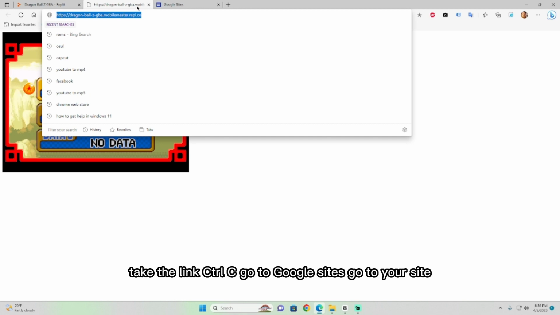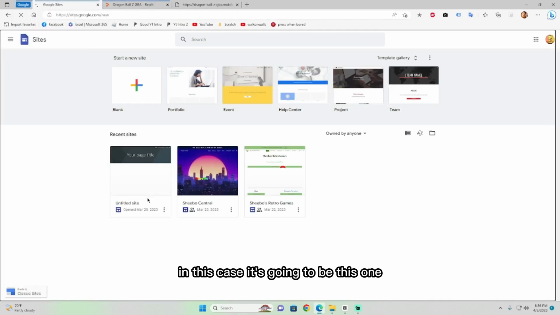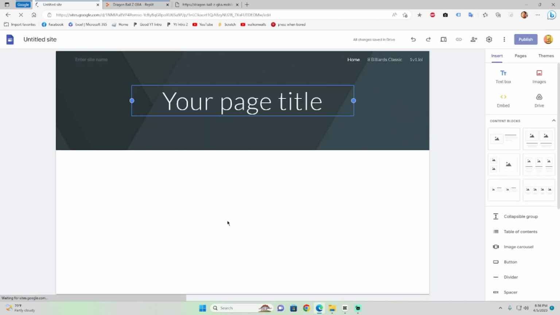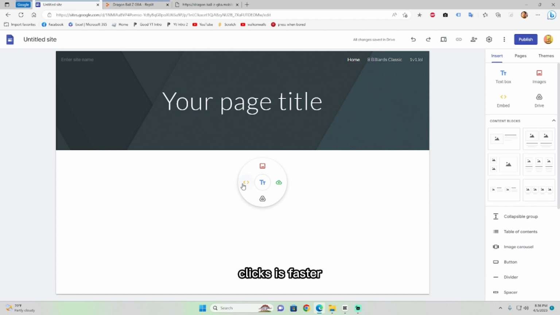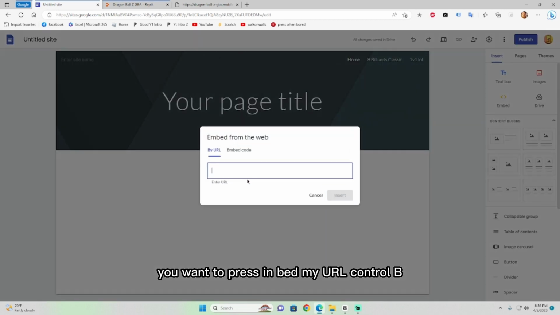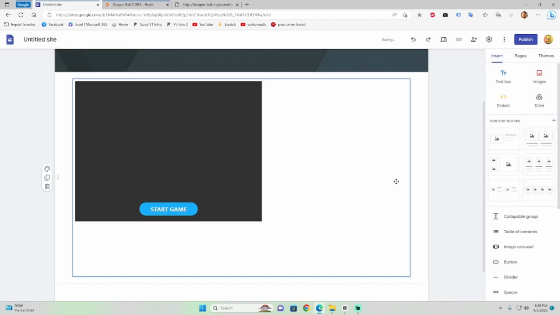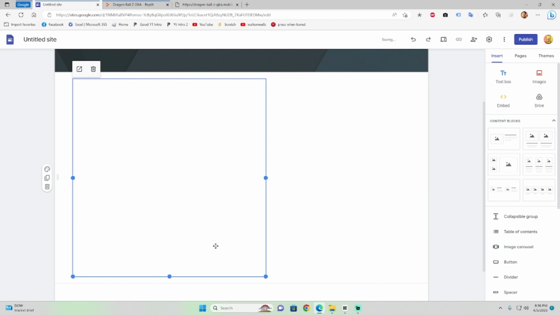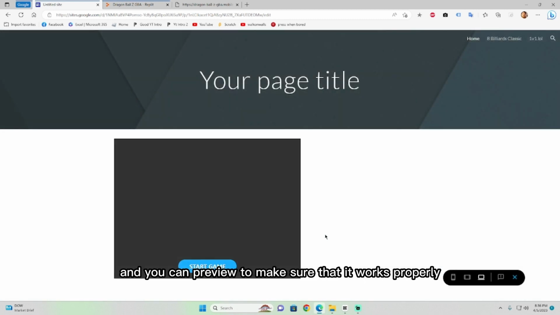You want to take the link, Control C, go to Google Sites, go to your site. In this case, it's going to be this one. You want to double click or press this button over here. I like to double click because it's faster. You want to press embed by URL, Control V, whole page, insert. You can shorten this up a little bit in order to fit the page better. And you can preview to make sure that it works properly inside your site. Start game.